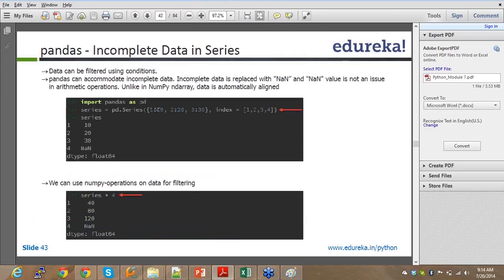We can also re-index whatever is in the dictionary. Let's say I have passed 1, 10, 2, 20, 3, 30, and then I have given index 1, 2, 3, 4. It will match 1:1, 2:2, 3:3, and for 4 there is nothing, so it will put NaN. We can use NumPy operations on data. We can just use series times 4, and it will multiply everything. 10, 20, 30 becomes 40, 80, and 120.